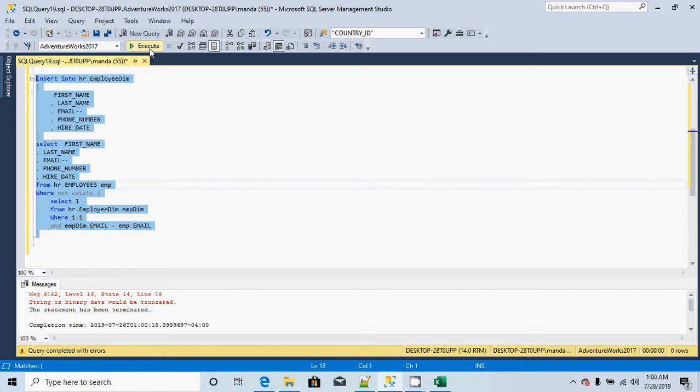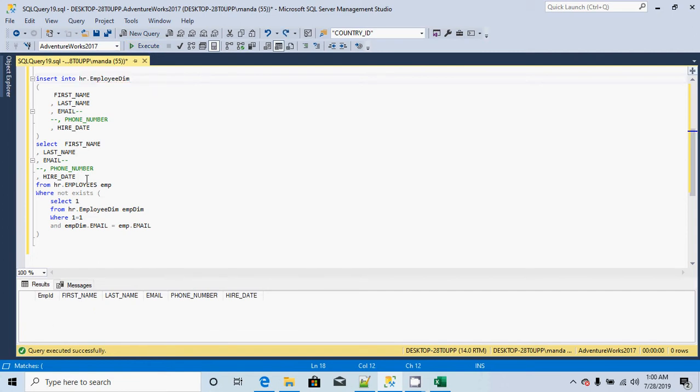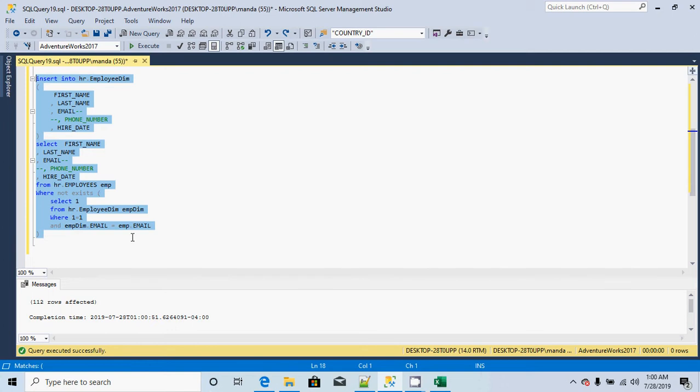Something did not work. So let's ignore phone number for the time being. I feel it's because of the phone number. Let me check if we have any records. Okay, it is blank. That's good. As you can see, it was because of the phone number; the length I might have given is less, and in the actual employees table the length is very high. So let's ignore that part as of now. So there are 112 records that got inserted in your employee dimension.